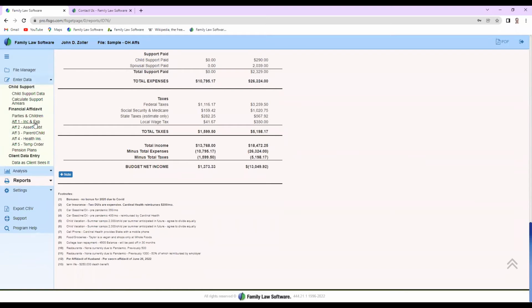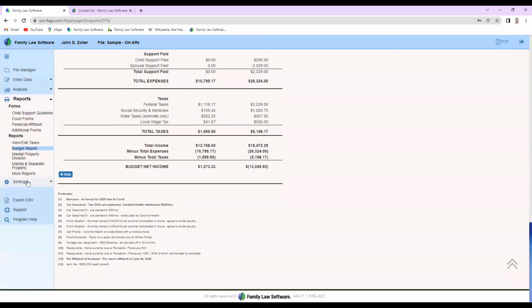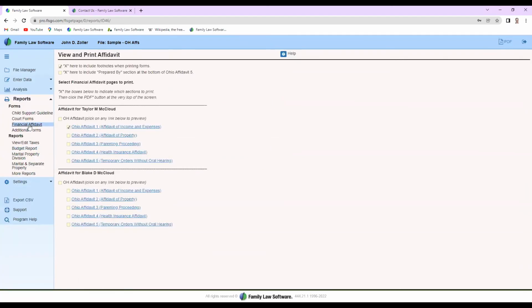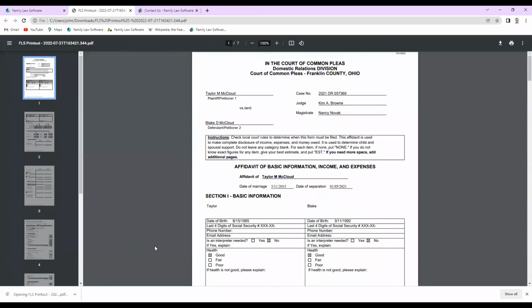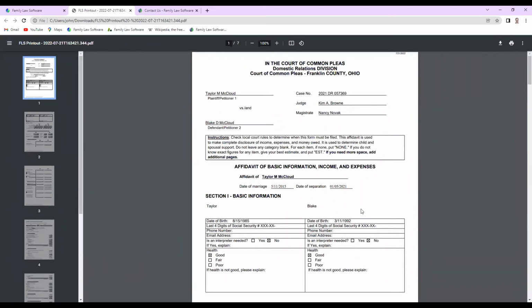Okay, we did income and expenses. So what does that mean for our reports? We're going to go to the financial affidavits. We're at income and expenses for Taylor. I want to see how this looks. So I'm going to go over here to PDF. And this is how I use the software to help my clients. And now I've got the form as it would look if I filed it with the court at the moment.